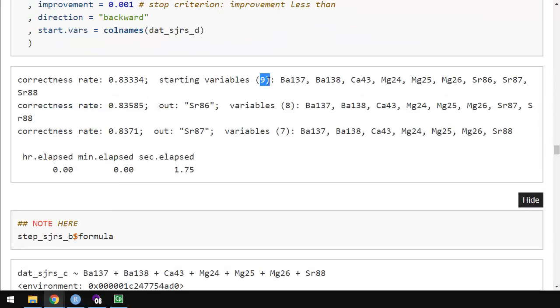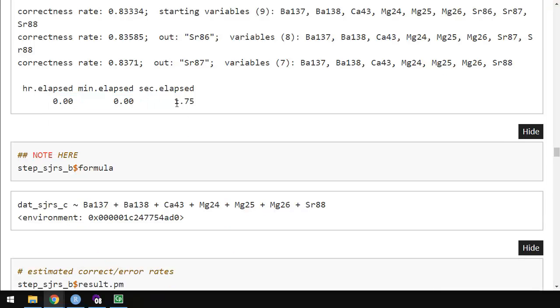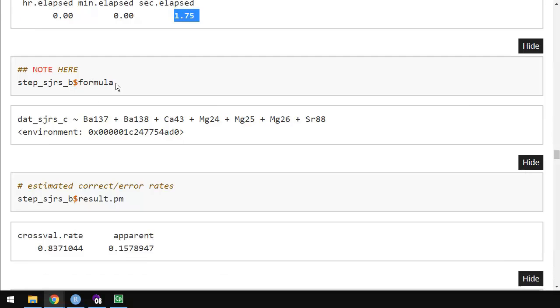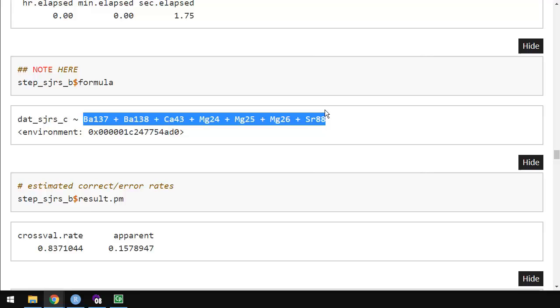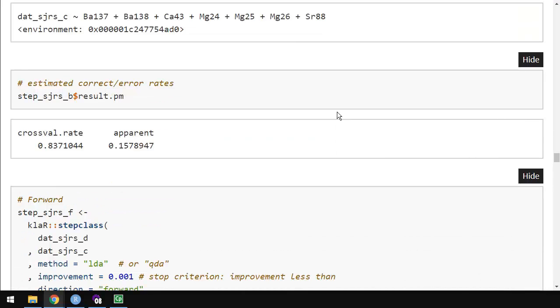All right, so we start off with all 9 variables. We drop SR 86 to get 8 variables. We drop 87 to get 7. That took no time, basically. Well, it took 2 seconds. This then is the formula from the backward selection. This formula is the resulting model: the classes, which are the 4 sources, and these are the 7 remaining variables that we kept in the model. This result.pm is our correct rates and our error rates. Within the training set, we have about 84% correct accuracy. That's the main result there.